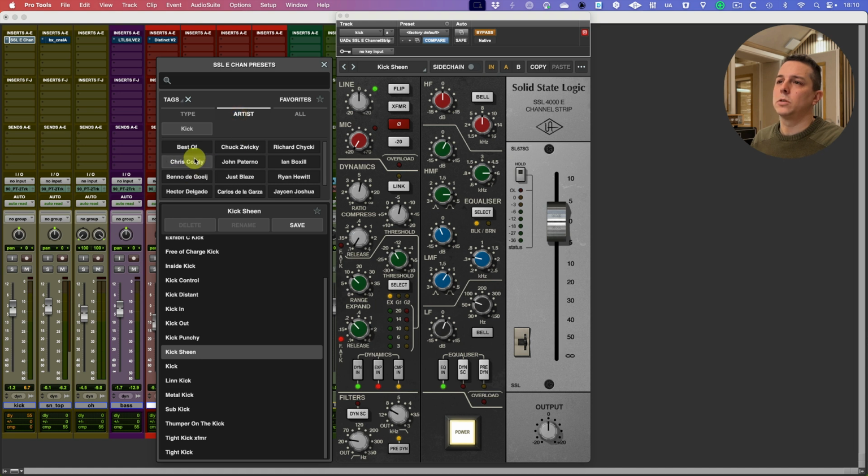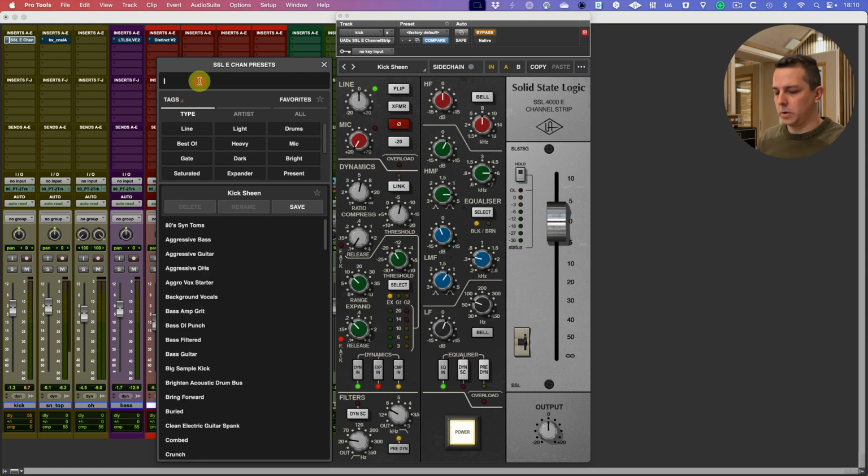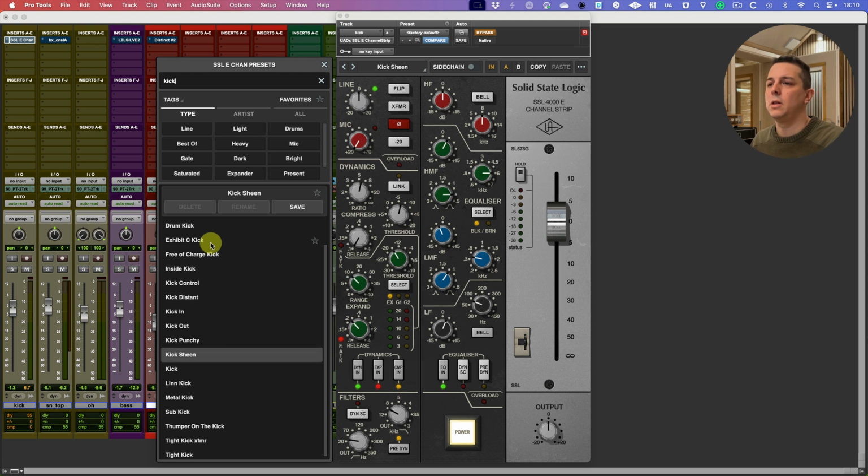We can also use artists. So the artists have created presets for Universal Audio, but we can also use the search function. So let me clear this, and we go here and say kick. You see, I don't have to type enter. It already brings us all the presets where the word kick is in. Really great, really helpful, fast, and a good overview. So very good, sorted organization of presets.